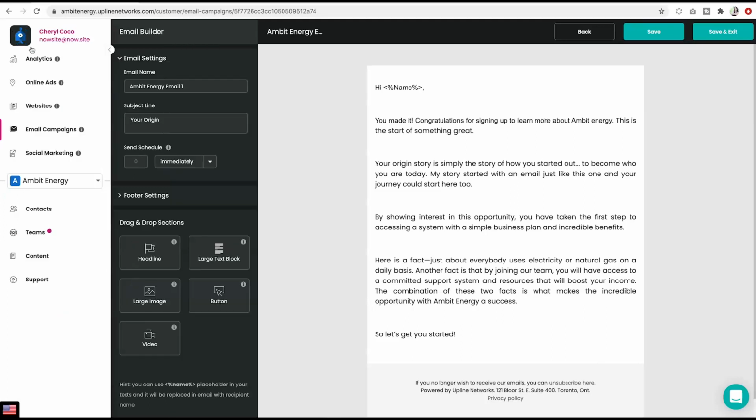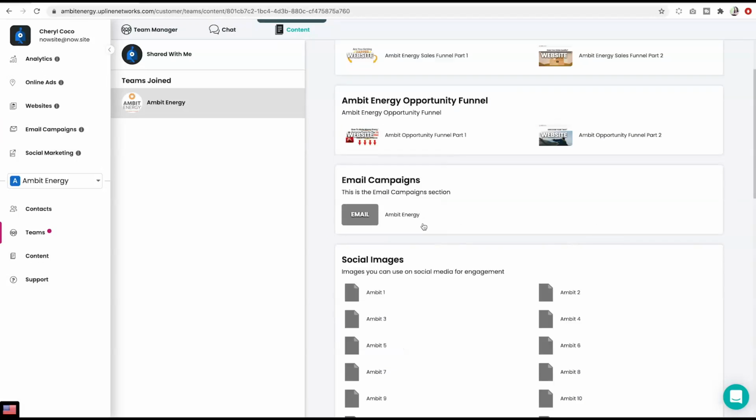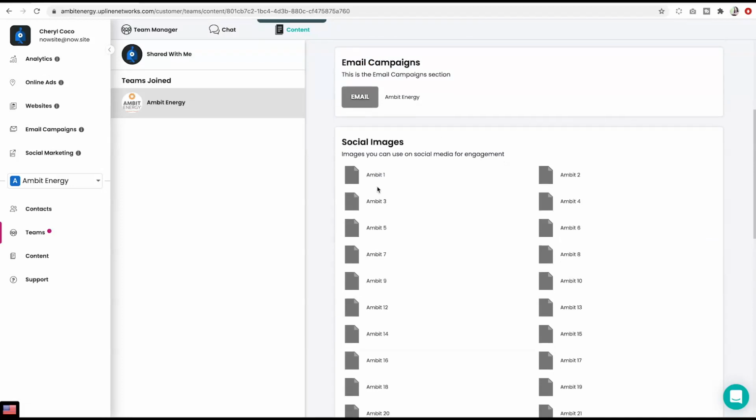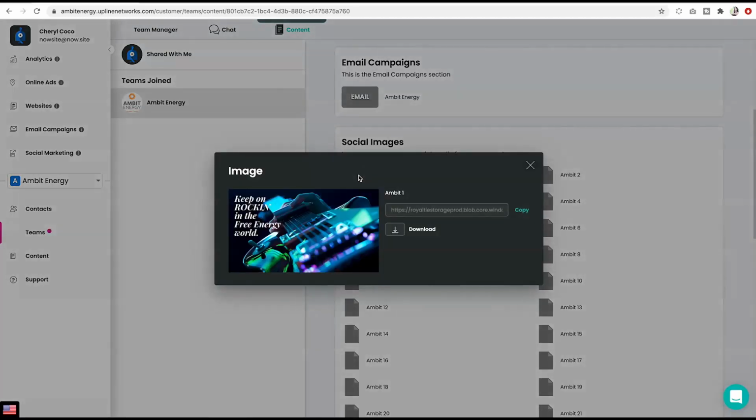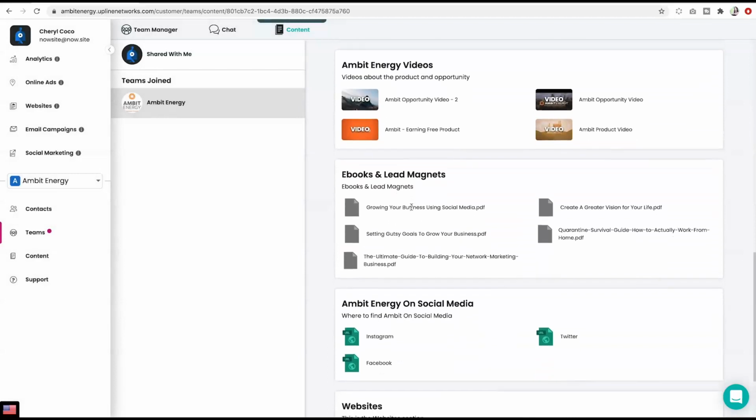Let's head over to the content section, where you'll see that we have created dozens of social media posts that are ready for you to use on Facebook, Instagram, Twitter, LinkedIn, and more to help you attract interest in the Ambit opportunity. Just download them and post on social media as always. Check back regularly. We'll keep adding fresh posts every month to drive even more engagement.